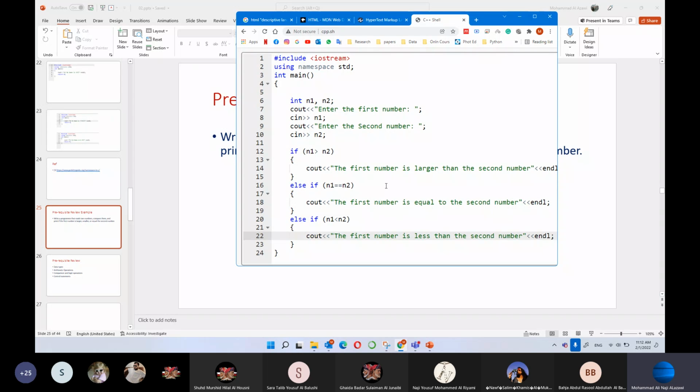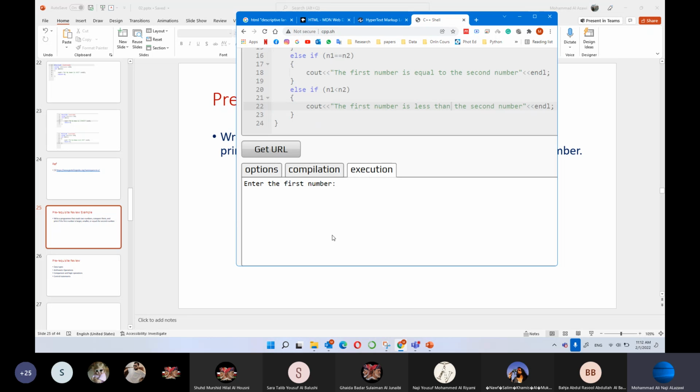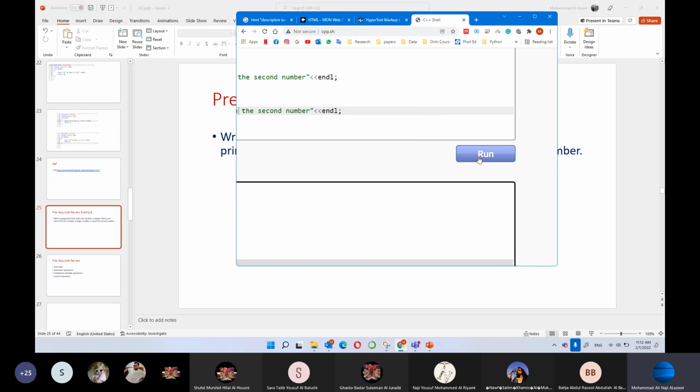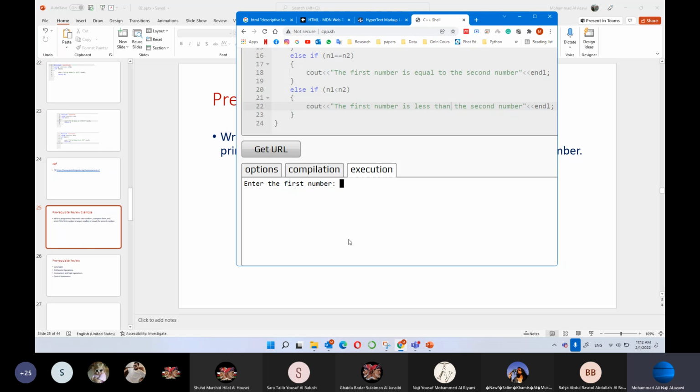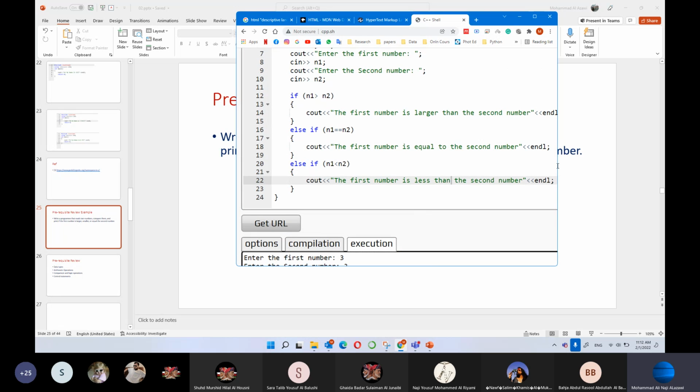Let's try executing it. Run. Now enter the first number. I'll enter 3. The second number is 5. Then the first number is less than the second number, because it compared 3 with 5 and found that 3 is less than 5. Let's run it again and use different numbers. 3 and the second number is 3. The first number is equal to the second number. So that means it's correct and the program is working properly.